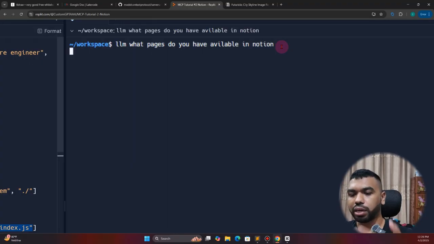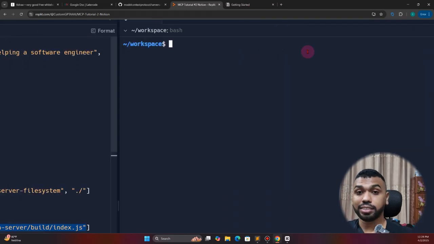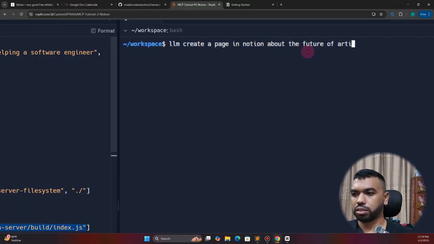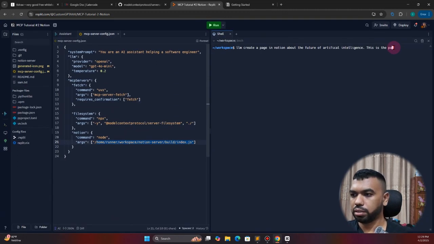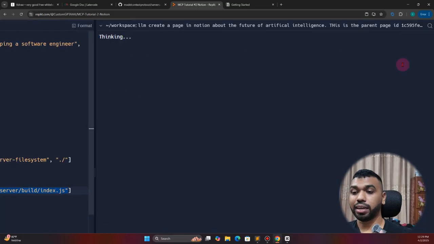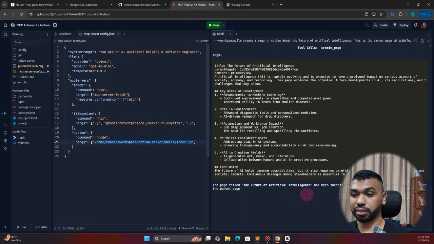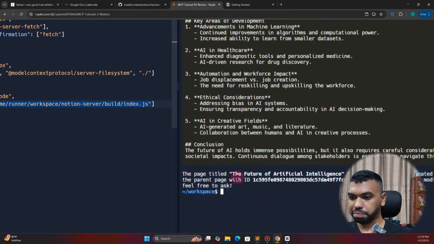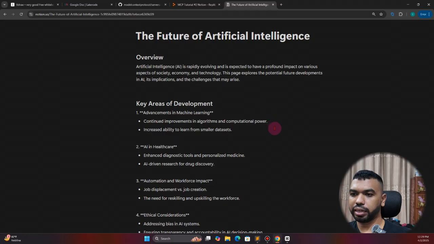So now it can actually run a function that's available. In this case, it's searching for pages. So these are all the pages. Then I can say, LLM, create a page in Notion about the future of artificial intelligence. This is the parent page ID. So it's going to think. If it thinks for a while, it's good because that means it's doing some really heavy stuff. All right, so as you can see, the future of artificial intelligence page is created. If you go to Notion, you'll notice that it has the page.